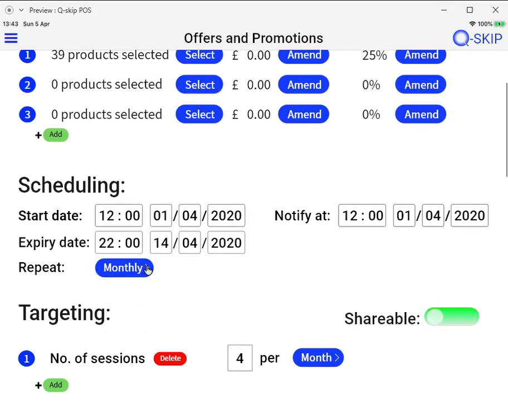You can repeat it. So this is a monthly promotion. Essentially, it's repeated monthly on the first of the month, and then they have 2 weeks to redeem it, and then they have 2 weeks thereafter, and then it comes again. And of course, that's a great thing. And you can do it weekly, daily, or you could just repeat never as well.